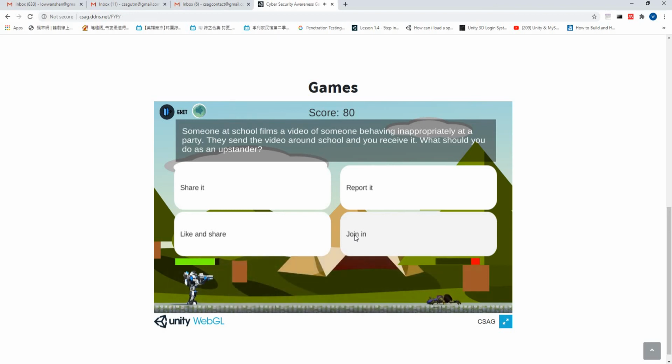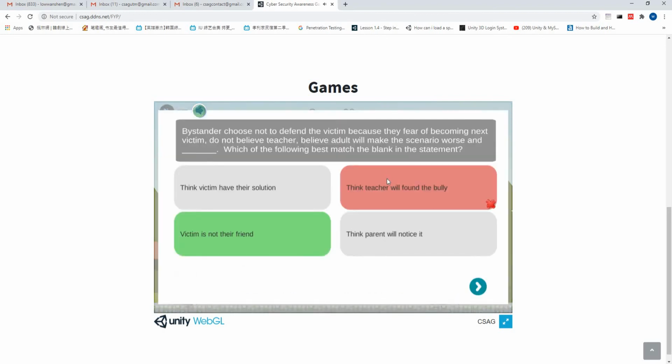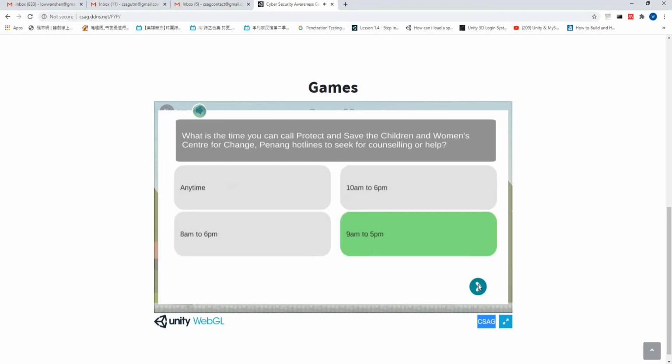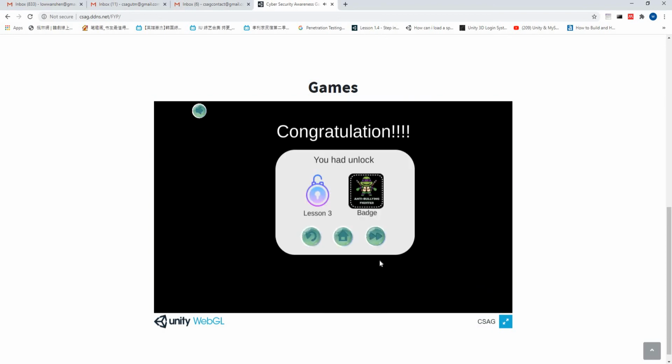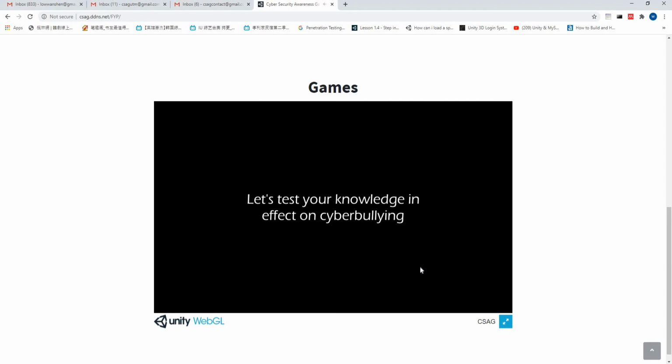Upstanders. So this one is actually the victim is not their friend, the correct answer. You can see the new badges will be unlocked and given, and lesson 3 will be unlocked. If I go back here, you can see the game menu page is all green now. Let's test your knowledge. Next I am going to do the cyberbullying lesson 3 pre-test.